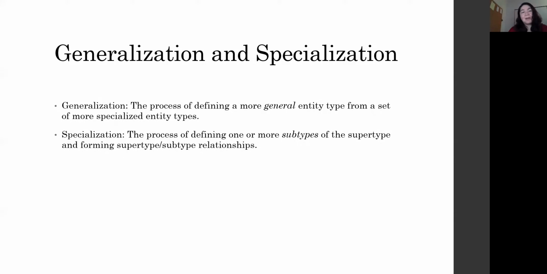Okay, so your question now might be, how do we actually tell what goes in a supertype or a subtype? And the answer is going to be generalization and specialization. Generalization is the process of identifying a more general entity type from a set of more specialized entity types. Specialization is the opposite. So it's defining one or more subtypes of the supertype and forming the supertype-subtype relationships. Okay, a lot of words. Let's look at some examples.